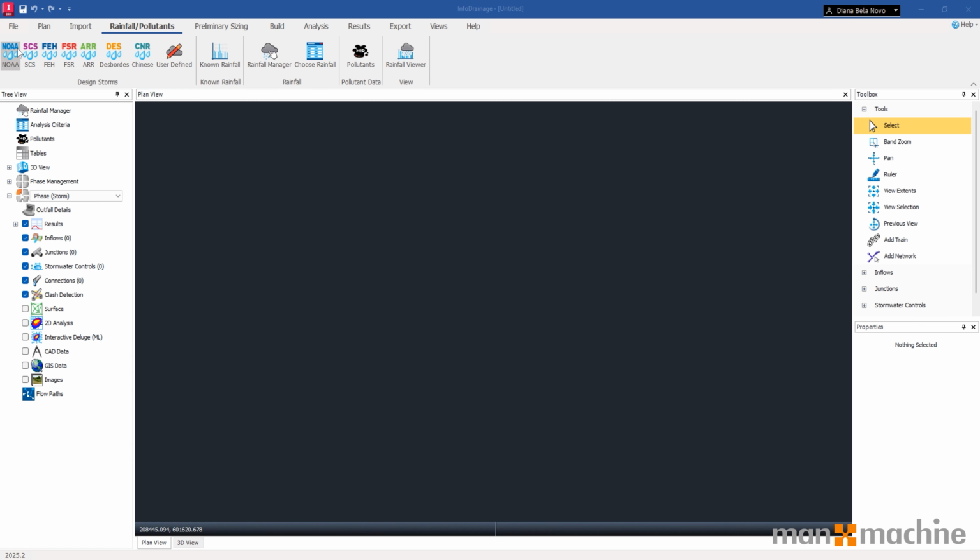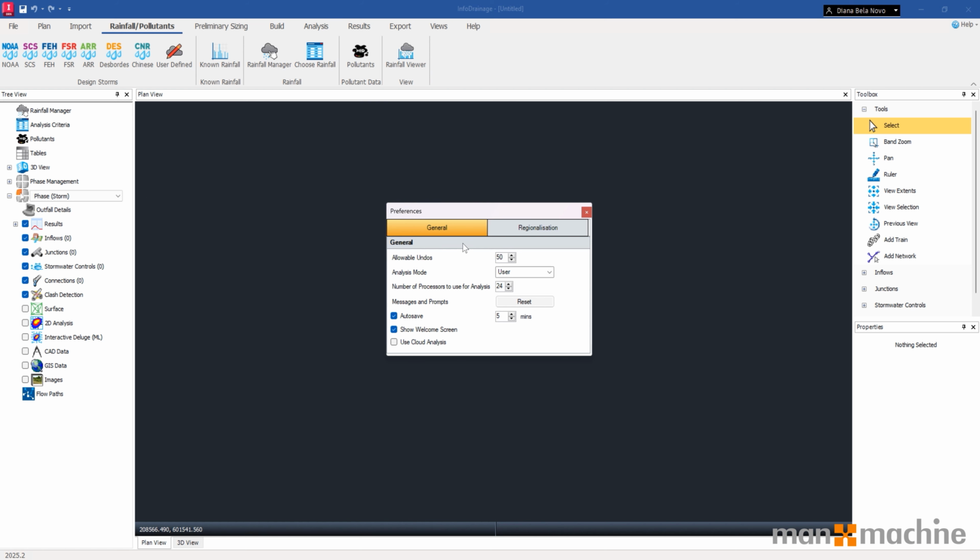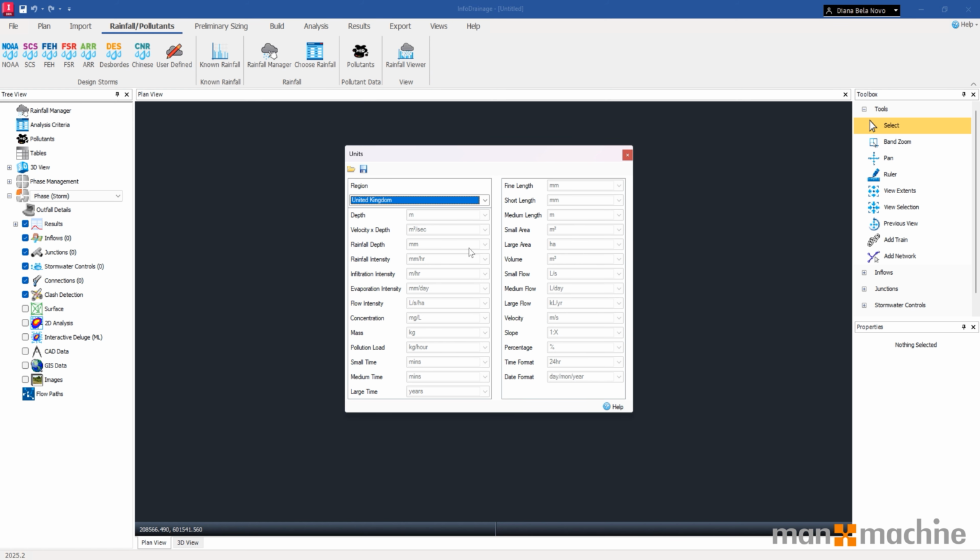To configure regional preferences, navigate to the Preferences dialog and explore the Regionalization tab. Here you can adjust units and select the appropriate rainfall methodologies for your project's location. For example, you might switch from metric to imperial units or choose specific rainfall data for a particular country.